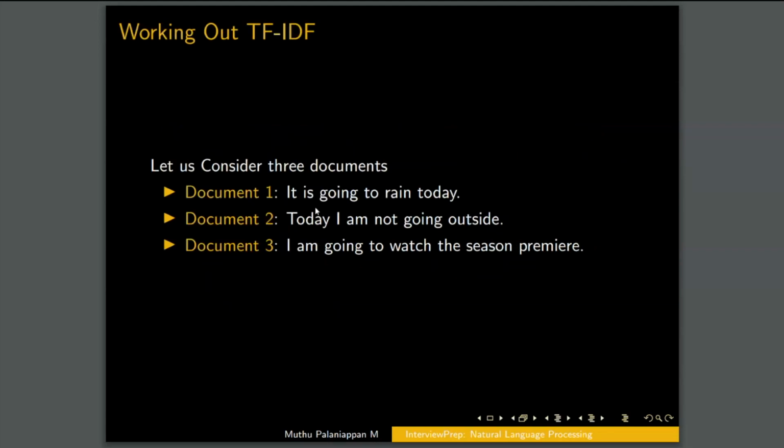Okay, let us consider the corpus. All this together, I put it as a corpus. We'll consider 3 documents in the corpus. For the sake of a simpler example, let us consider there are only 3 records, or 3 rows, or 3 documents in the corpus. The first document says it is going to rain today, the second document says today I am not going outside, and the third document says I am going to watch the season premiere. Okay, so these are the 3 documents which are going to be there. These are the 3 documents on which we apply TF-IDF.